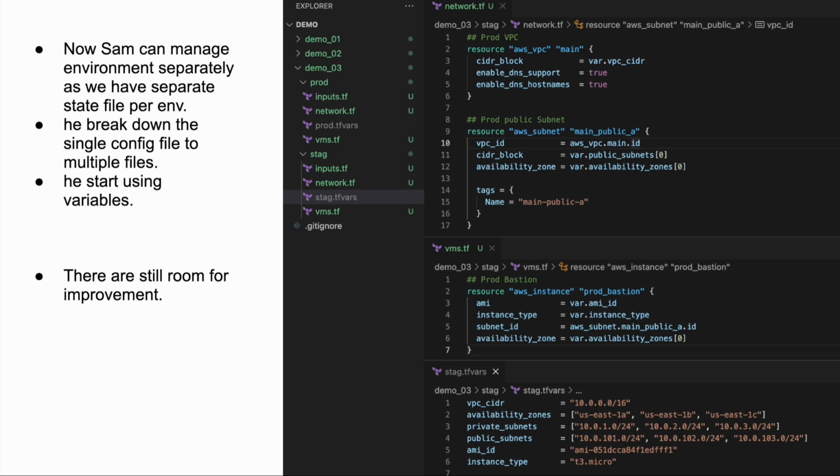So the main three issues are now resolved. Now he has a separate state file for the prod and staging environments, the config file is broken down into multiple files, and he has started using variables. There is still room for improvement.